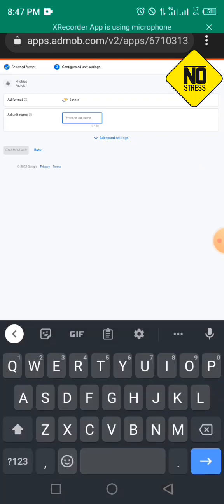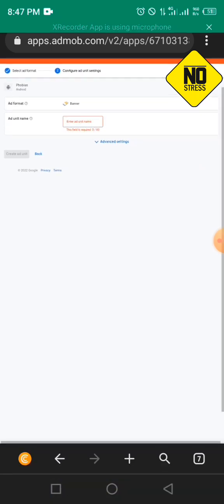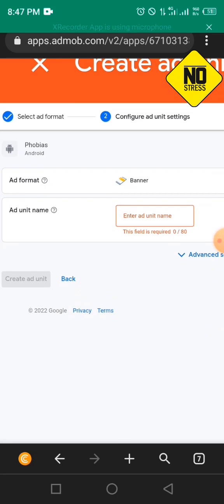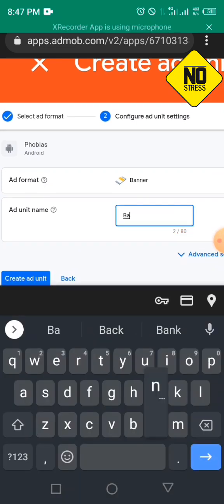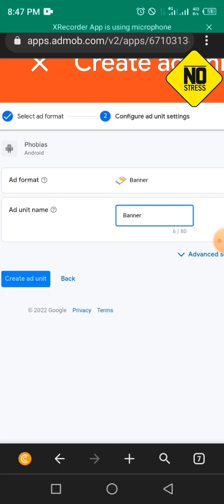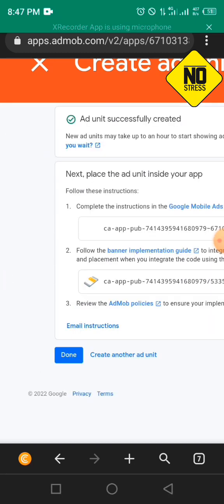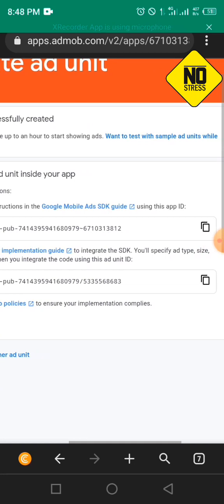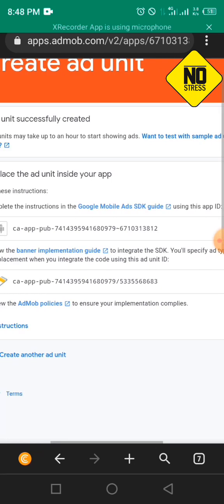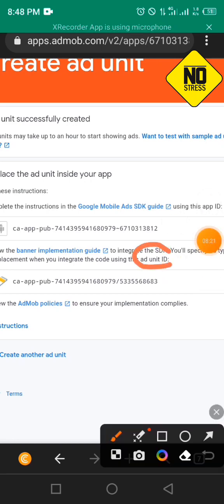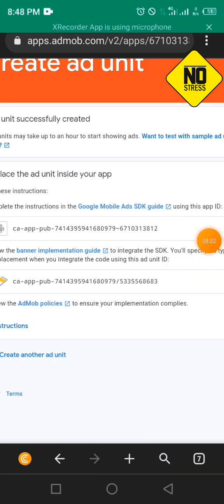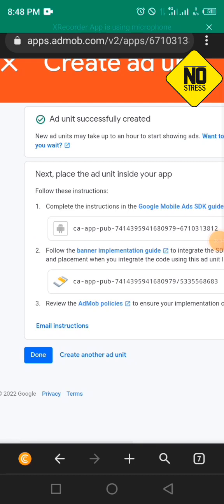Click select. Then over here, let me zoom out. Here you're going to give it a name. I'm going to name it banner for easy identification. You can see they have created my app ID and my unit ID here for me. You can see my unit ID and my app ID. So I'm going to proceed and click on done.